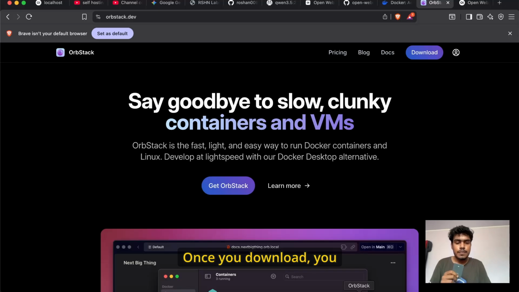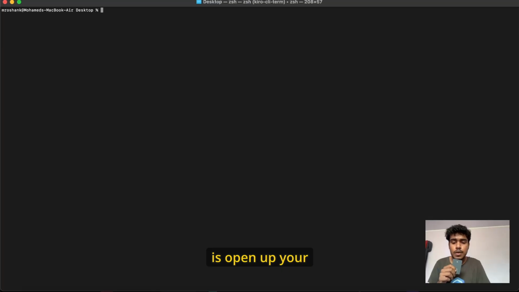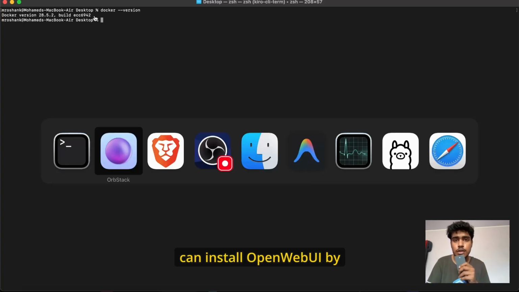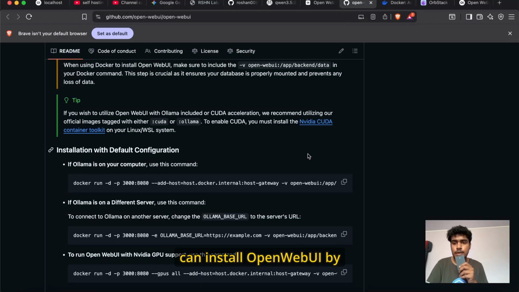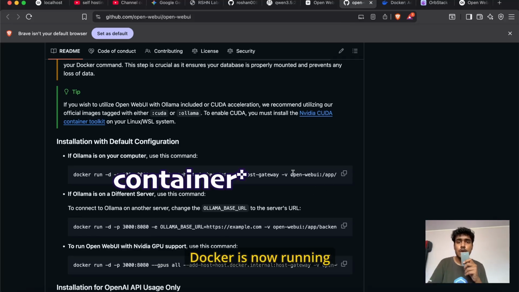Once you download, you get a pop-up like this, and once you have that in place, all you need to do is open up your command prompt and make sure that Docker is running on your system. You can verify that by typing in docker version, and it will show the version of Docker that is running on your system. And once everything is in place, now you can install Open WebUI by running this Docker command. So once you run this Docker command, Open WebUI is now running on your system.